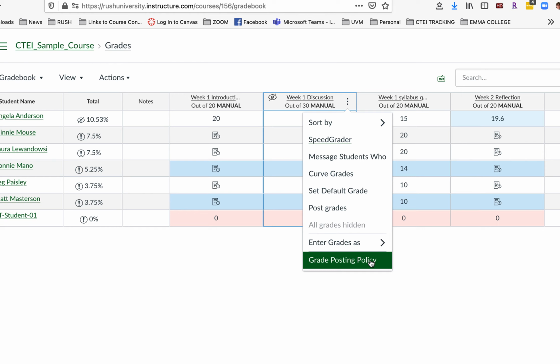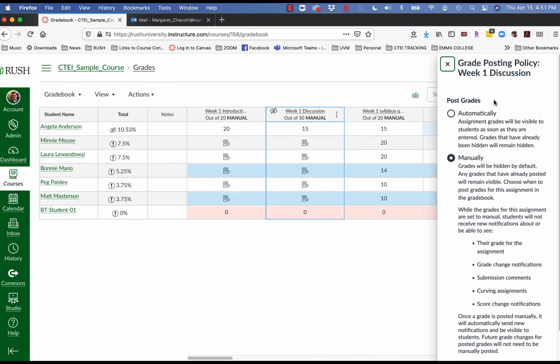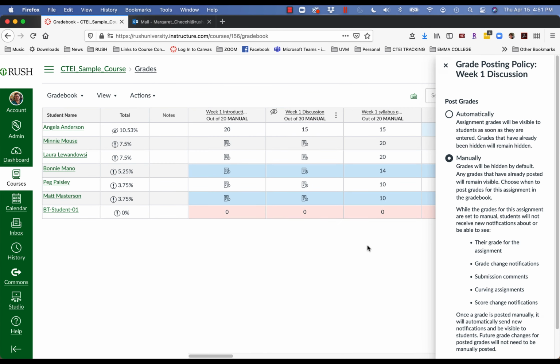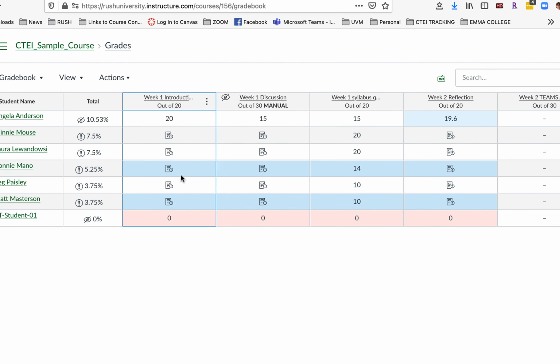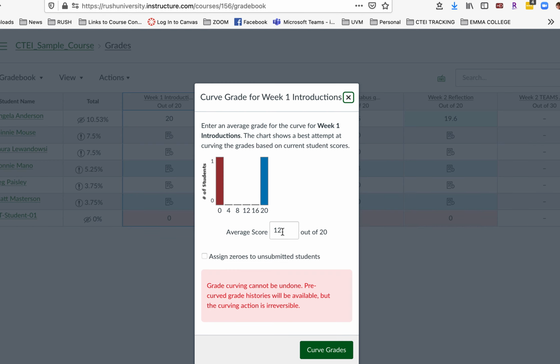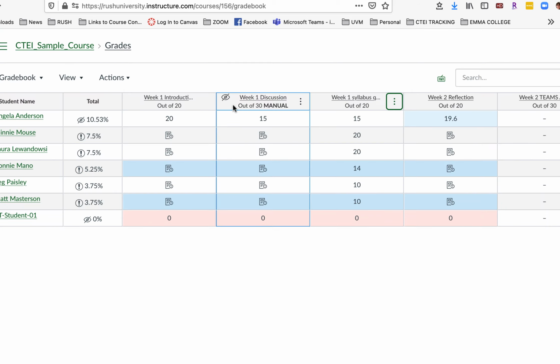And here's another way to get to your grade posting policy, automatically or manually, depending on what you want. You can curve grades if you choose to do so. Here again, if your average score is 12 out of 20, you can assign zeros to unsubmitted students. You cannot undo curving, so be careful if you do decide to curve your grades, because you won't be able to change it.